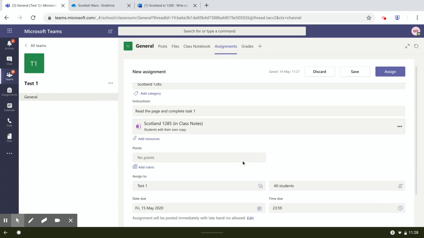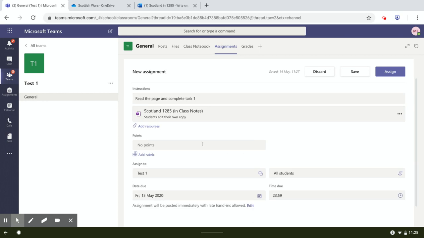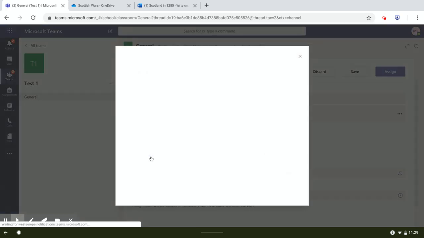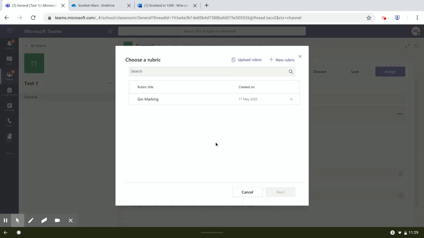Whilst I'm here, you can add points, so you can add marks to this. Let's say I've created a question that's a 5-mark question. I can attach 5 marks to this question so that when I go and mark it, I can give it a mark out of 5. I can also add a rubric to the question. So let's say, oh, there's my gin marking. I'll show you that later.